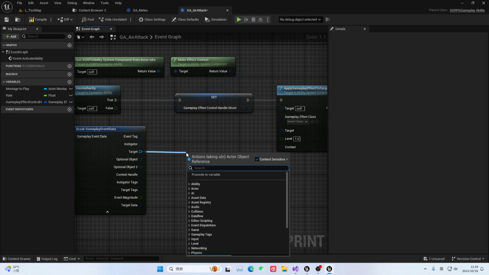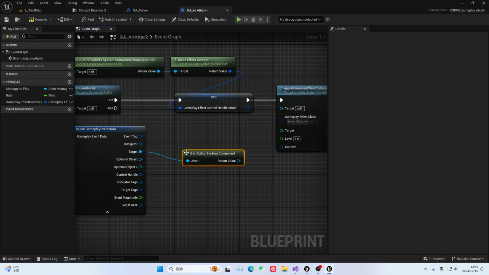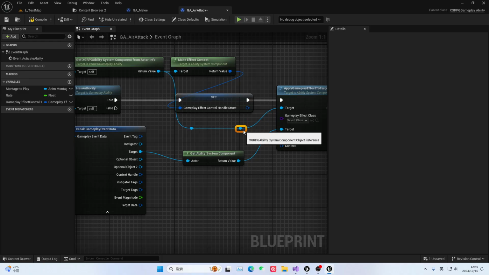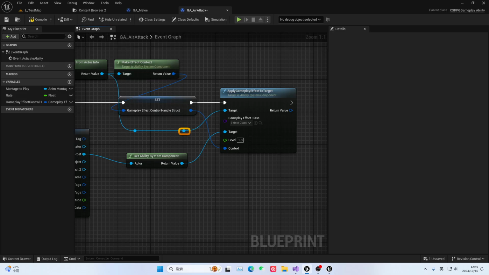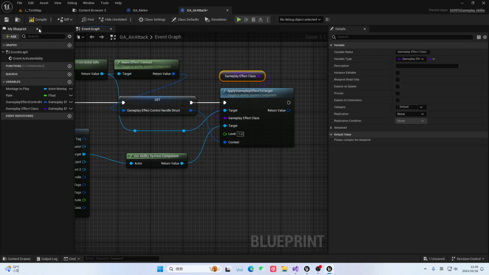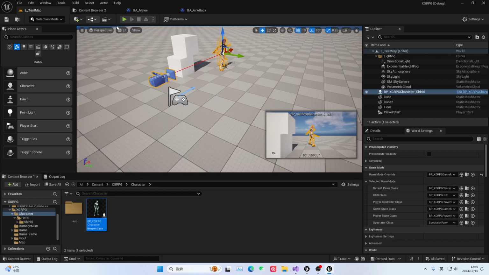And as for this target, we must get its ability system. We must get its basis. Then this is the target. Then when we apply it, it's this target that receives it. Okay. There must be a clear understanding here. Then we put the world context into it. As for the level, we'll ignore it. Then here we need an effect. And as for this effect, we need to do some special handling. We can paste one here.